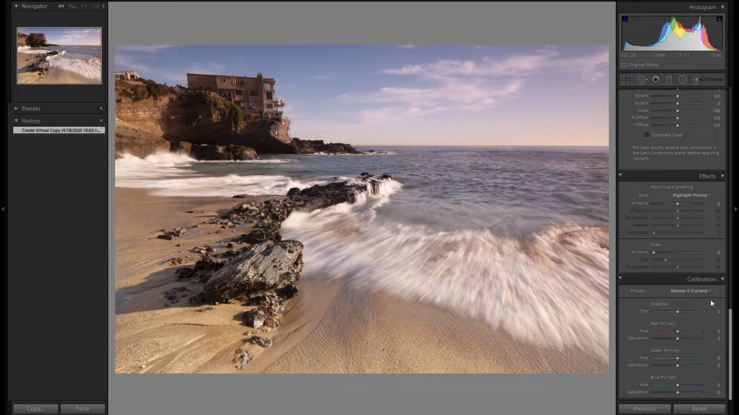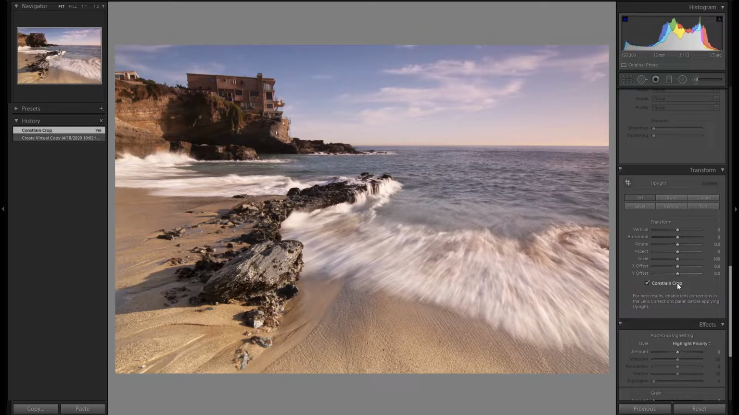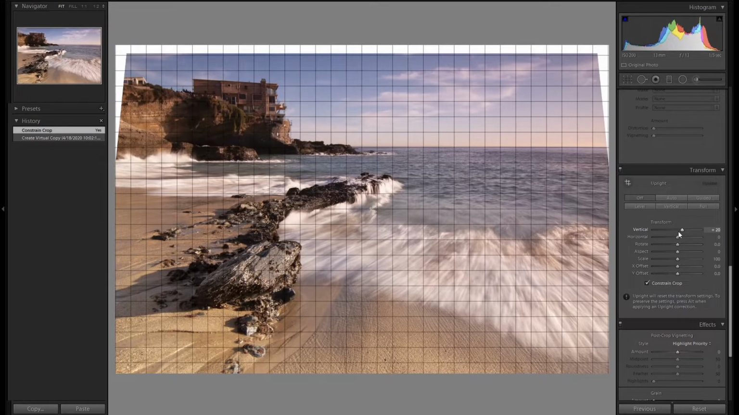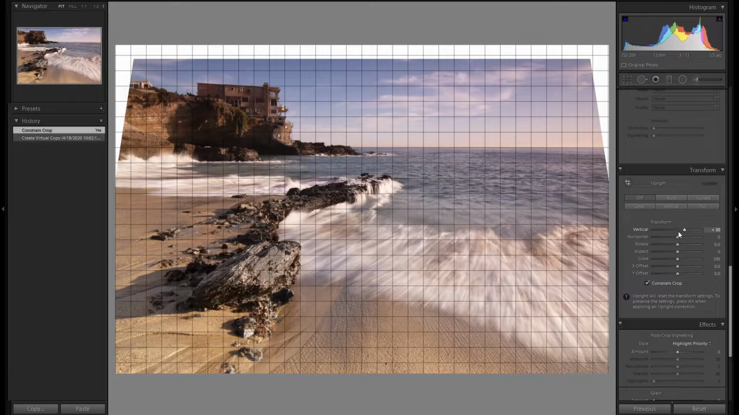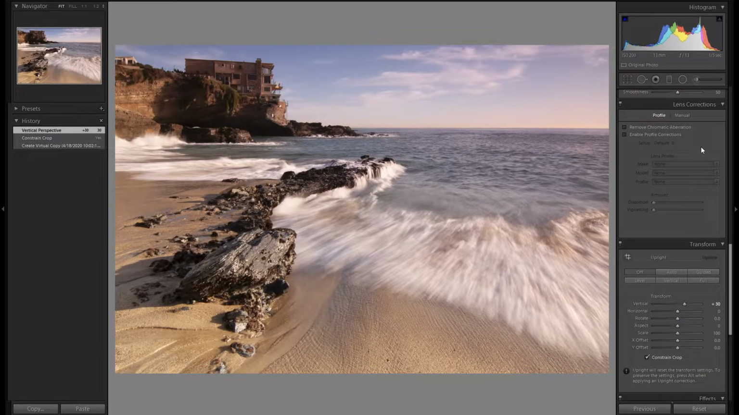Start at the bottom. We're on the most current version. We're not going to apply a vignette. Let's press constrain crop, and since the star of this image is this house, let's fix these vertical lines. They're not sitting up straight. You can see when we apply the grid lines over it that the lines of the house are tilted back. So we go up to plus 30 to fix this problem. Now the vertical lines of the house are vertical. We'll fix the crop later.